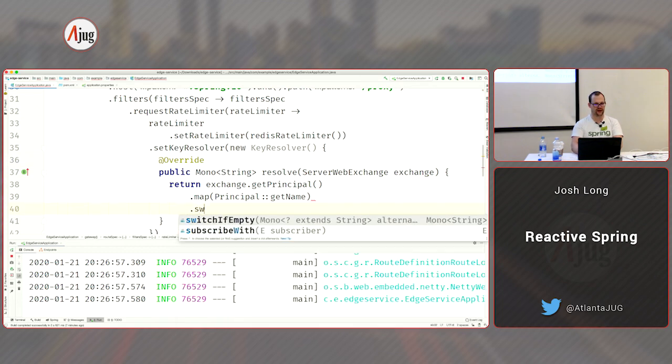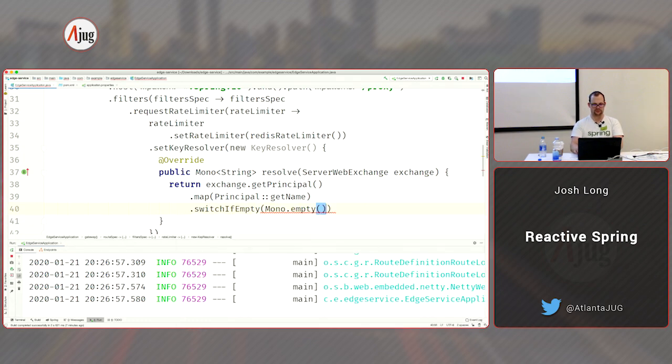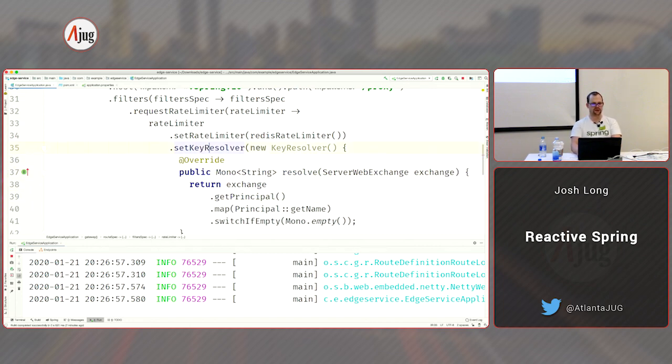But what if I don't have that name? What if there is no authenticated principal? I'm going to say return. Okay? Very simple. I'm saying my key resolver looks at the current user, and the key is based on the username. So if my username is JLong, then I have a key in Redis called JLong.